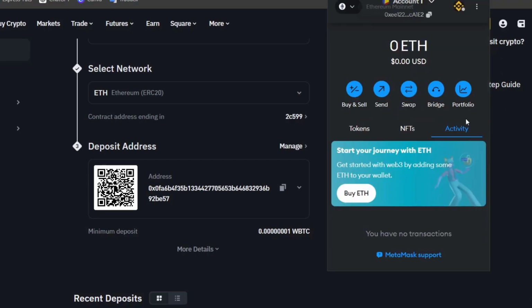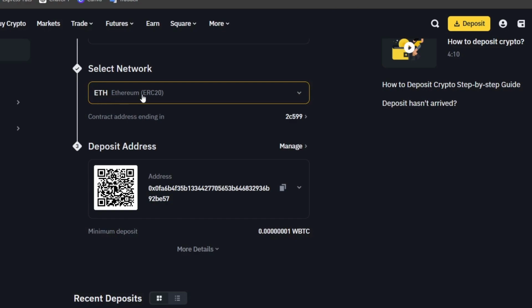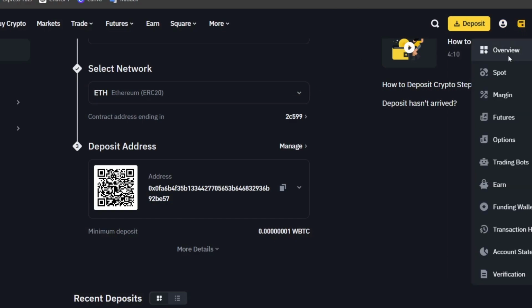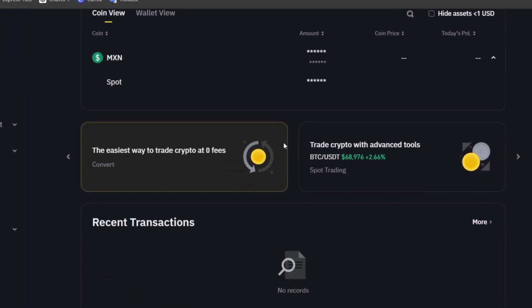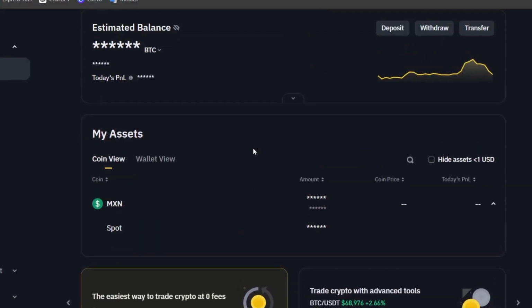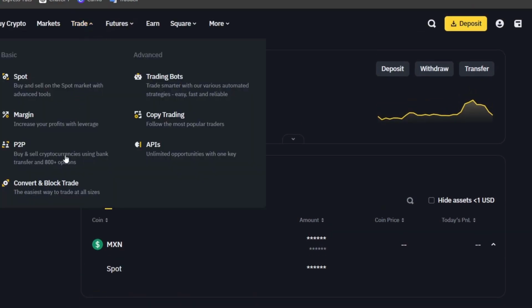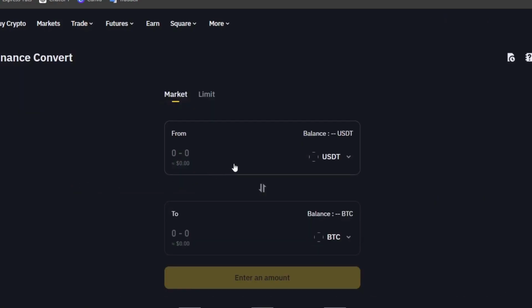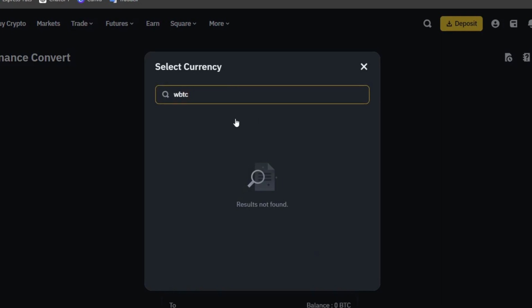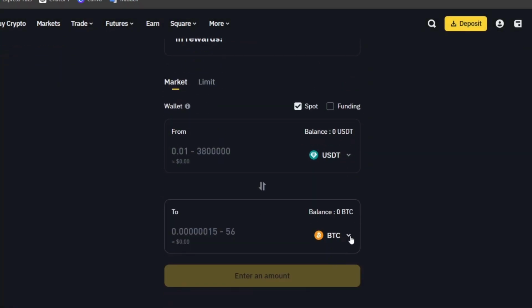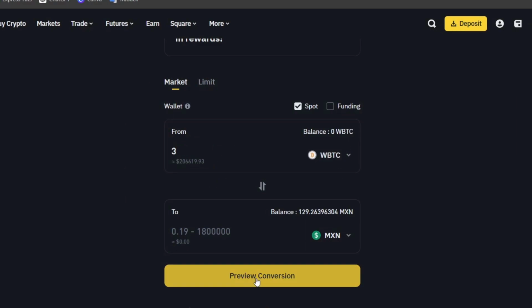After you have made this process, go back into your crypto or your fiat and make sure this one is now available in your account. The last solution is to make sure that you have converted the crypto that you have into the currency that your banking account accepts. So for example, if I go here into trade, let's go for convert and block trade. I choose the token that I have, for example, my wrapped Bitcoin, so WBTC. And down here, I choose the money that I want to receive, in this case, the Mexican peso. So here it is. Choose the amount that you would like to send to preview the conversion.